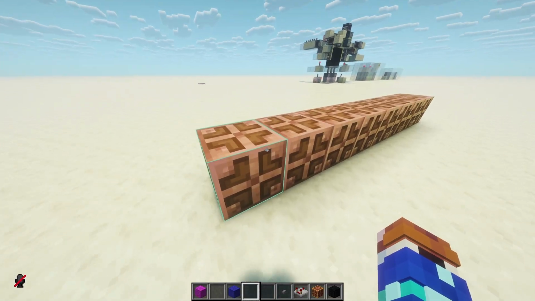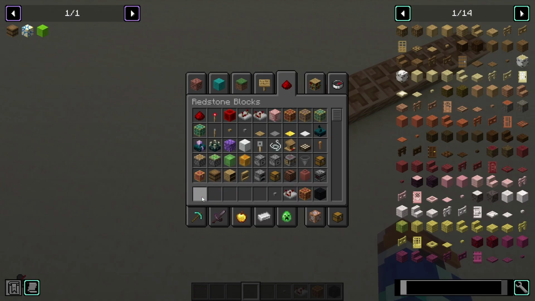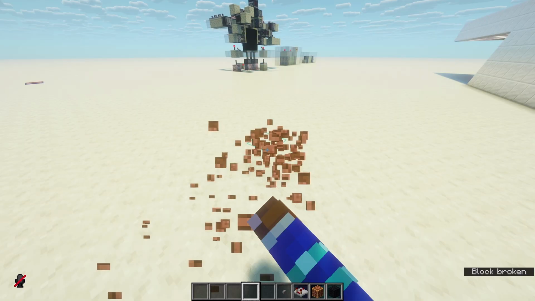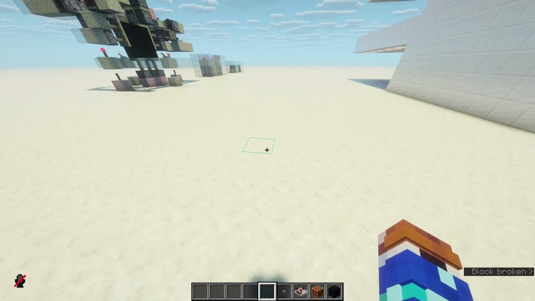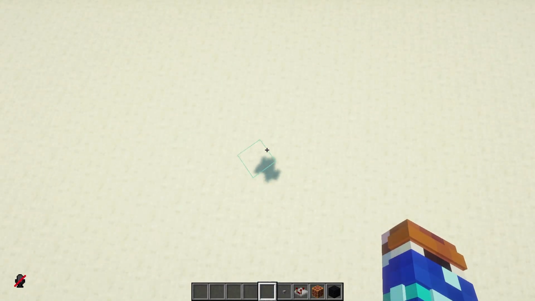Pretty cool, right? So I need to figure out a way to convert between our decimal numbers and binary numbers. So let's do that.